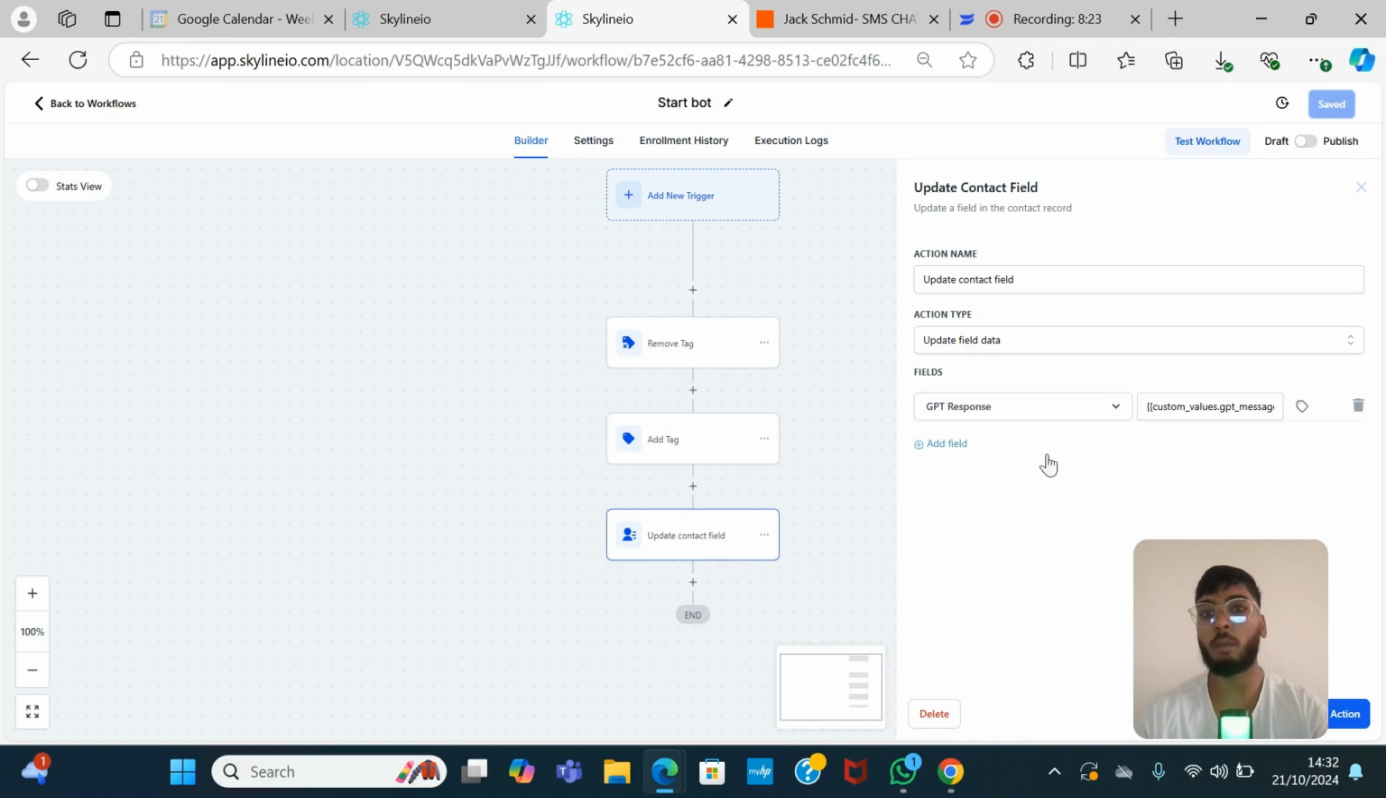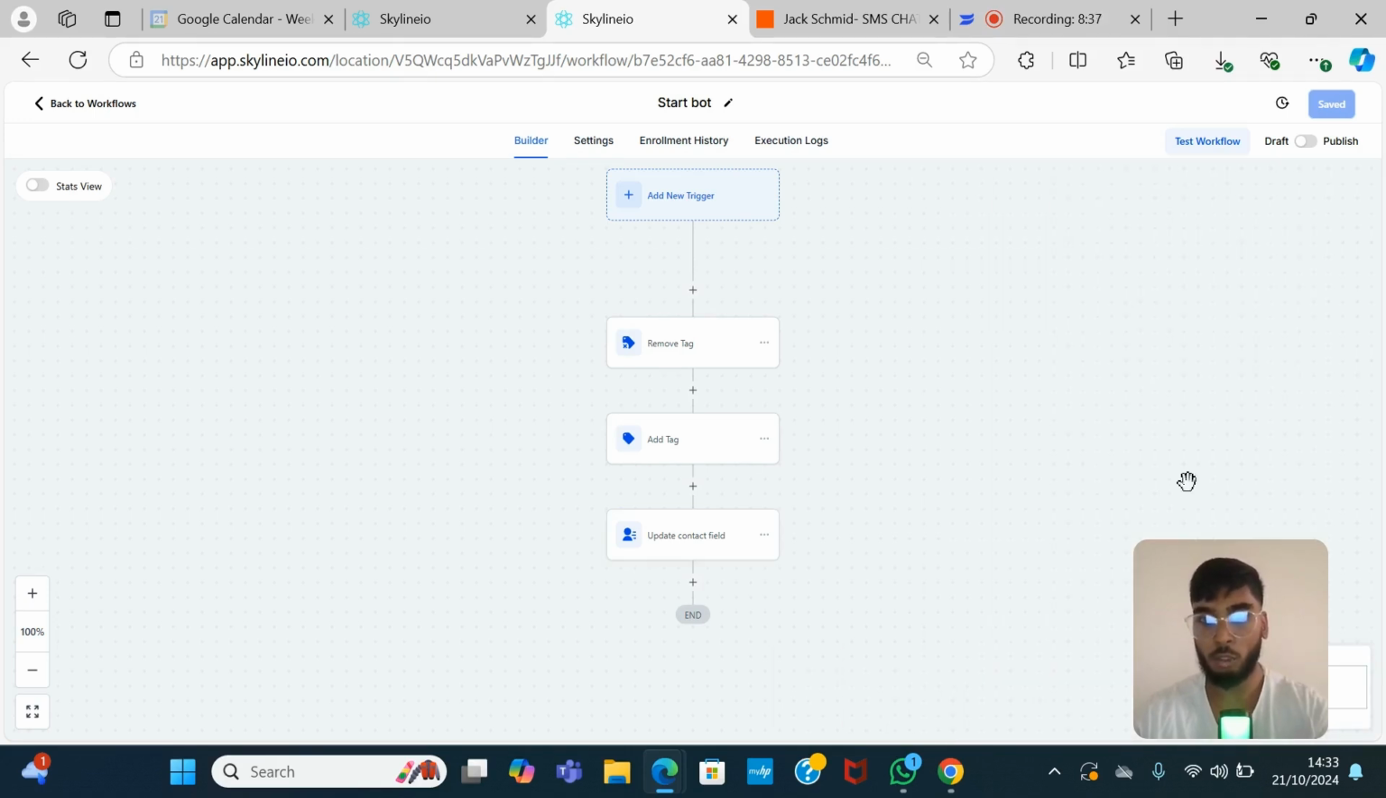And then we're going to update the contact field. This is going to make sense in a second, but we're updating the contact field to a custom value. And that custom value is the first message that our bot sends. So that custom value and the first message that the bot sends is going to be the same message for every single one of the contacts that actually come in to this automation.